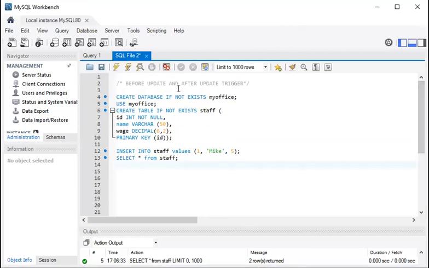In the previous video, I discussed before insert and after insert trigger. In this video, I'm going to discuss before update and after update trigger. Actually, we are discussing DML triggers. The triggers are created on the table. So I have drafted here a stub table that has columns ID, name, and wage under my office database.